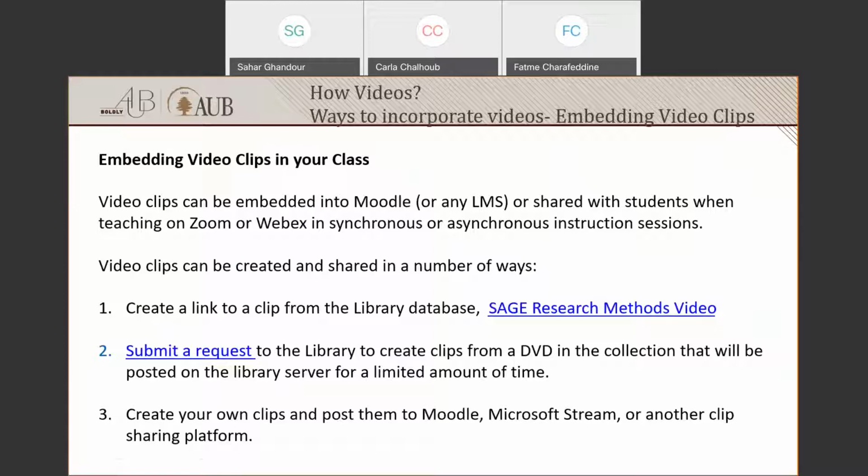What I also highlighted at the beginning, and want to stress, is that if you get a video through our databases, for example through the Sage Research Methods database, you can select certain time frames within that video and share only that particular clip. You save them, create an account in the database, and then you can share that clip.